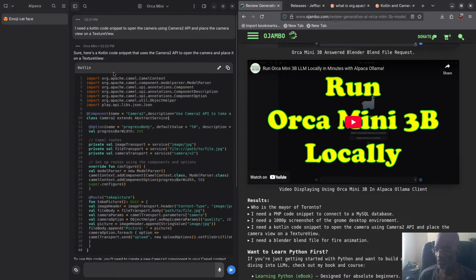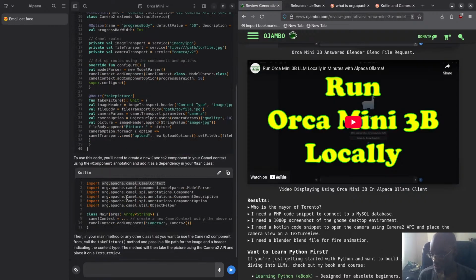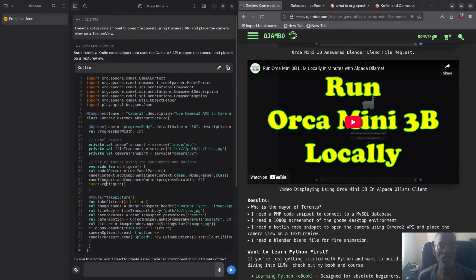This is, I think, one of those things they call hallucinating. So the answer was, "Sure, here's a Kotlin code snippet that uses the Camera 2 API to open the camera and place it on a texture view." See, I even said texture view. Do you see texture view anywhere here? 100% hallucination. This is actually hilarious. I didn't expect it to hallucinate, but that's fine. Okay, so that's a fail.